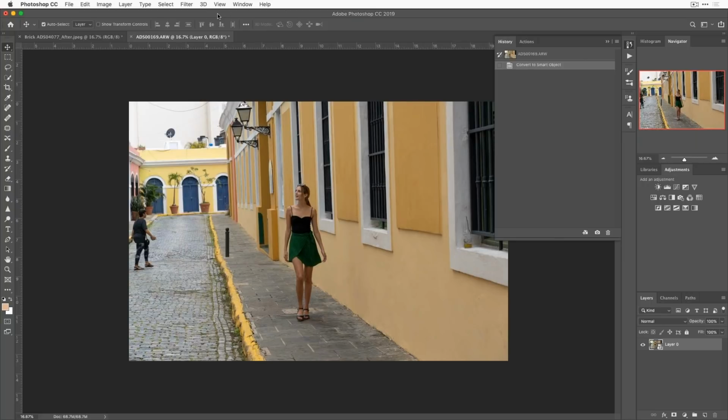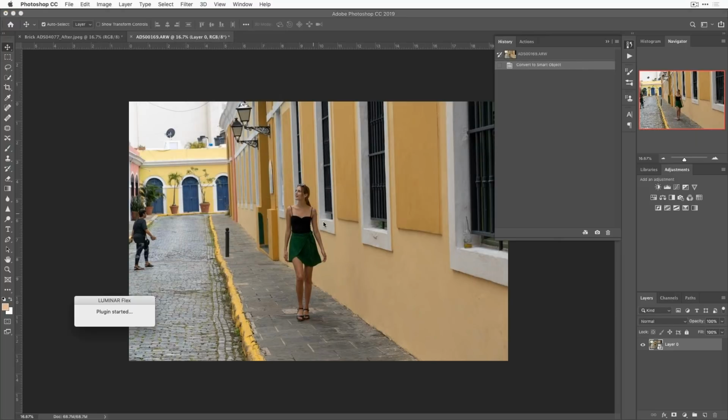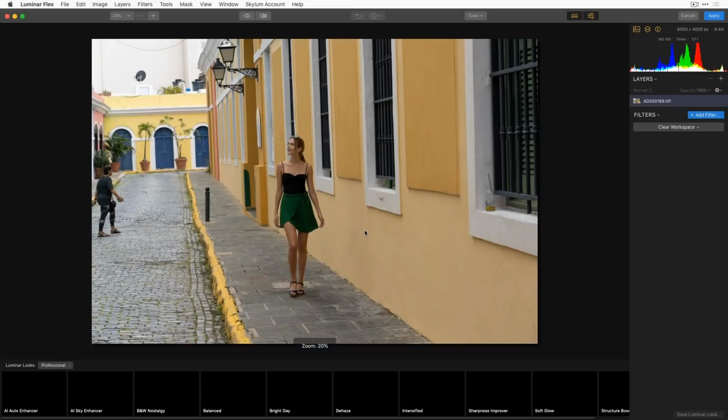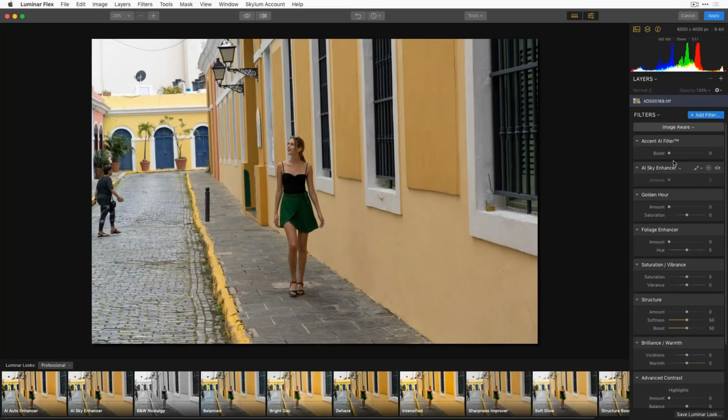I have the layer selected, go into Filter, Skylum Software, and then we'll go ahead and we'll bring it into Luminar Flex. Now, I didn't crop it this time, just for the sake of speed, but I want to show you how dynamic this is. Again, I can add a workspace that I want. We'll go to Image Aware. We'll do it very quickly this time. A little bit of Accent AI, a hair of golden hour. I don't really have any foliage in here.